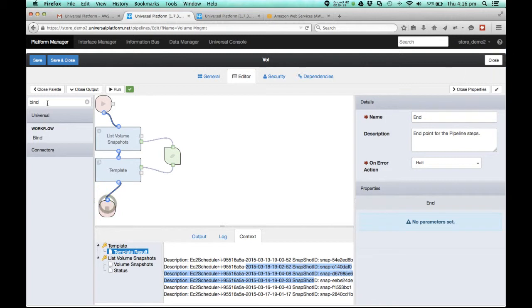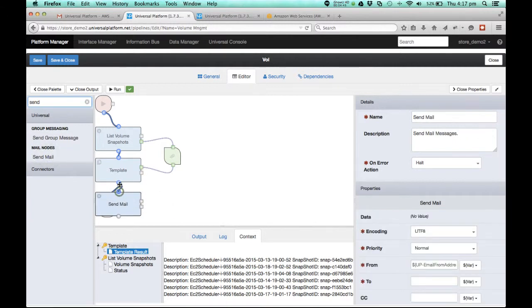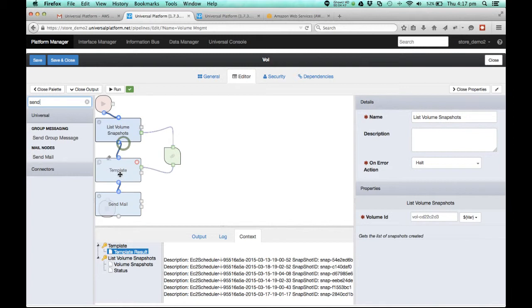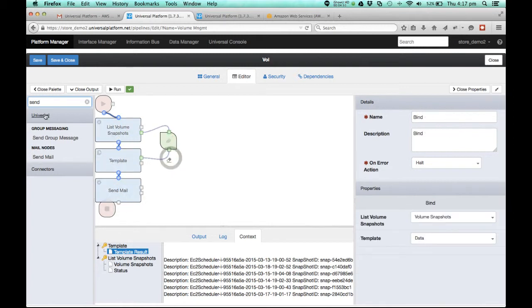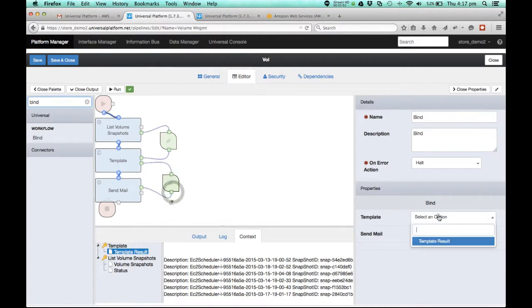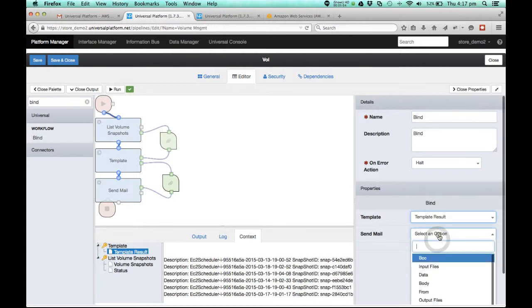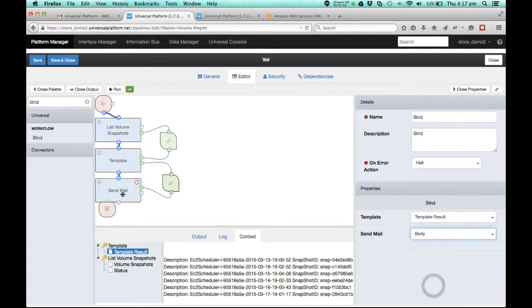Now what we can do is actually email it off to ourselves. I don't really have a really big screen at the moment. I'm just going to bind in the data. So we're going to bind in the data that comes out of the template, the stuff over here, and we're going to push it into our email. So we're going to say the template result is actually the body of our email.